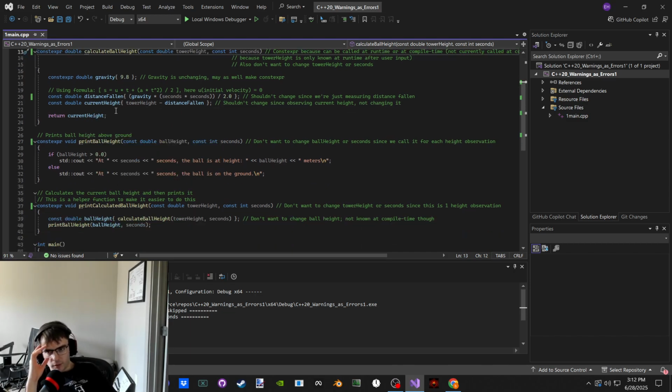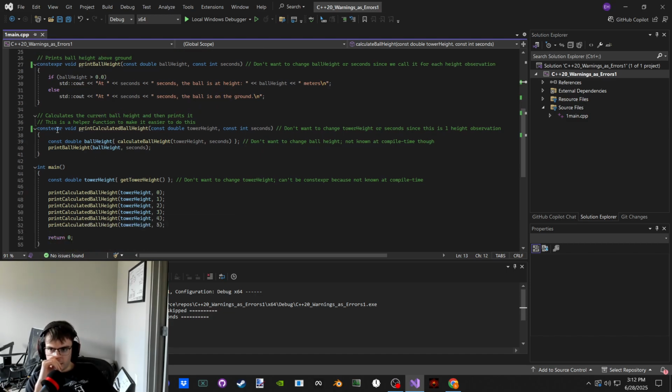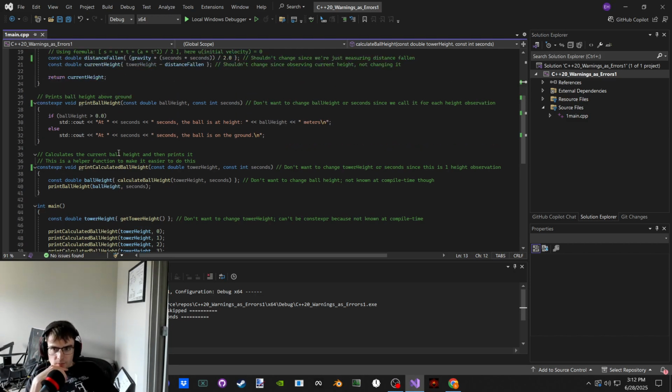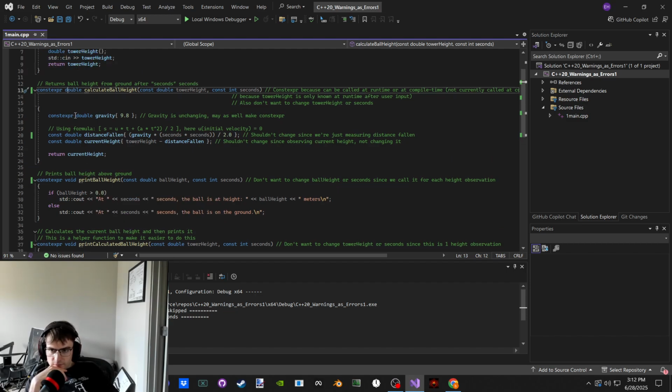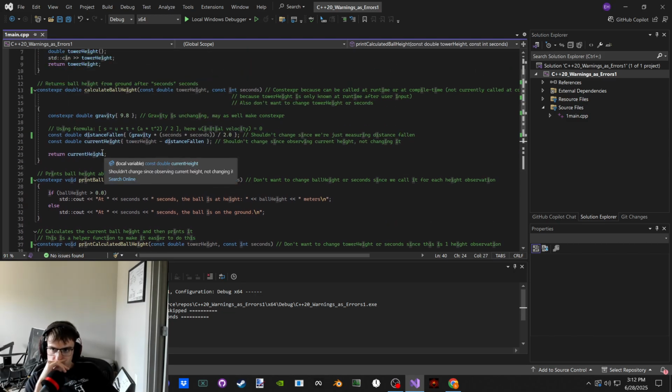We can do a const expression print ball height, so we can see if the compiler wants. Well, the compiler's never going to do it at compile time, because it's not going to have ball height until print calculated ball height is. Well, hold on. If this does print calculated ball height, and we calculate ball height, yeah, calculate ball height. Tower height isn't known until runtime. So it could, I guess, if we change tower height to be known at compile time, but it's not. So it's fine.